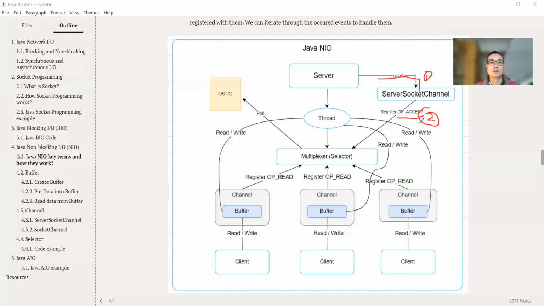And once the client connects to our server, it will create a socket. This is the third step. It will create a socket, and then we'll register it with our selector.